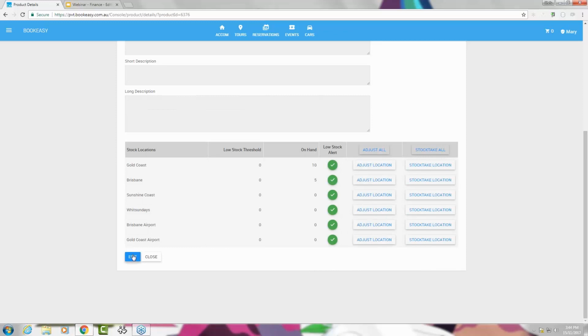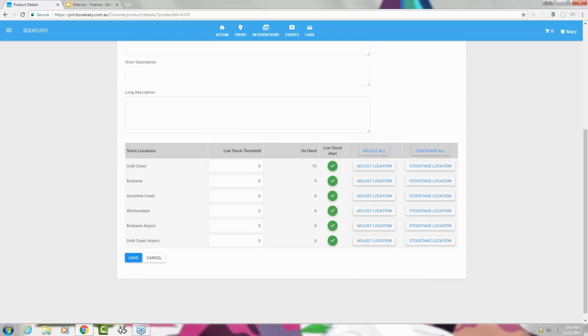In addition, when you look at the base, this is where you can set up your low stock threshold. For example, for the Gold Coast location, I need to be aware when I'm down to 5 stock, and in the Brisbane location, I want to be aware of when we go down to 2 stock, and save.